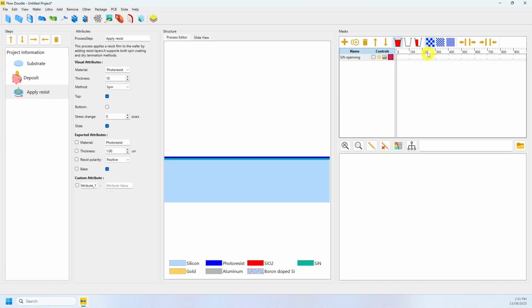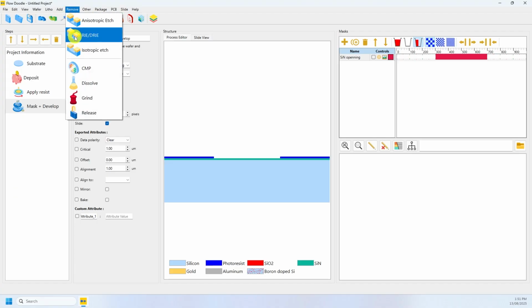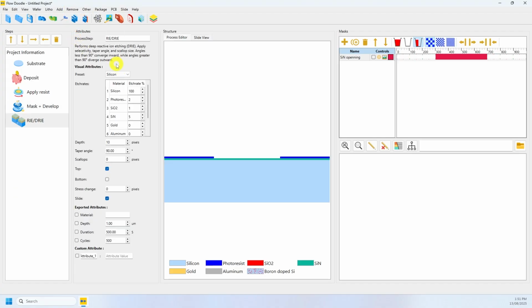To pattern the photoresist, add a Mask and Develop process from the Litho menu and select the mask to use for patterning. Step 5. Etch the silicon nitride. Choose a dry etch step. From the attributes, select silicon nitride preset as the target material.